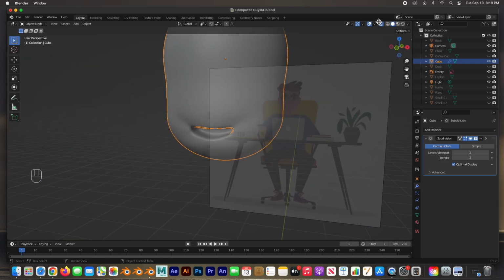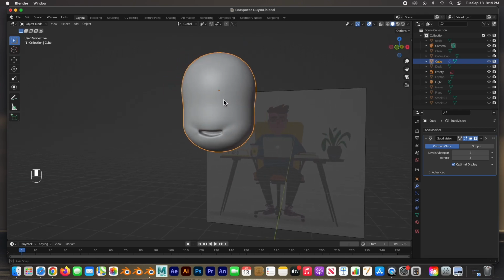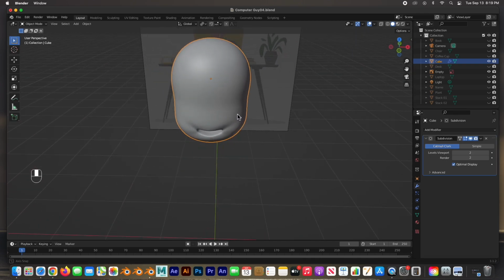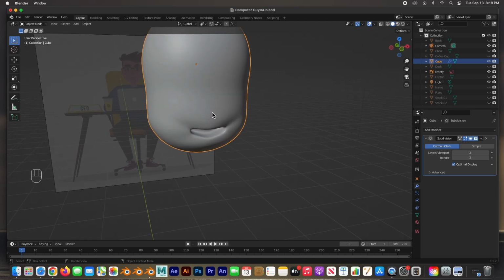We have a mouth. If you want to see the actual shape, just toggle the X-ray view. And then you can see what it's looking like. And it's not bad. It's got a little kink right there, but I'm okay with it. Let's work on the nose.